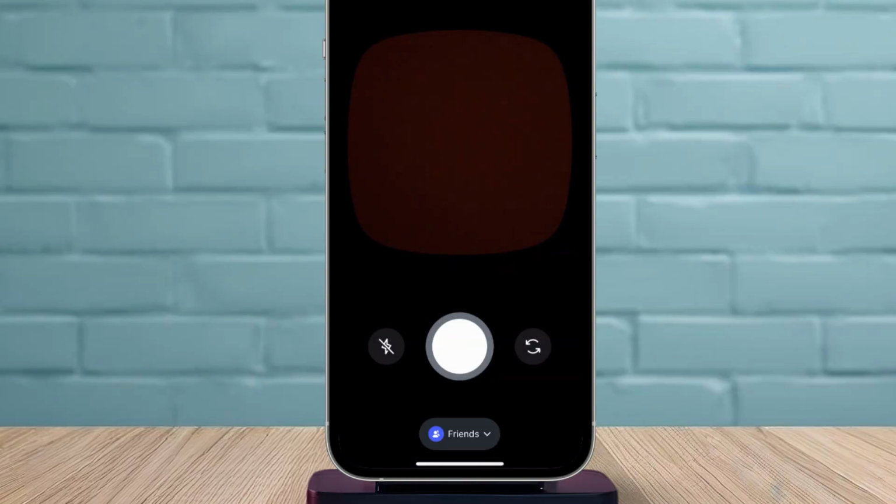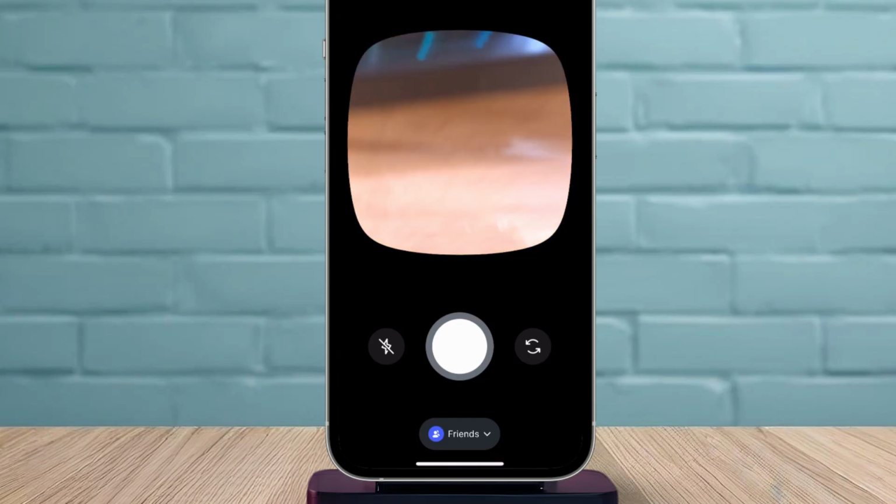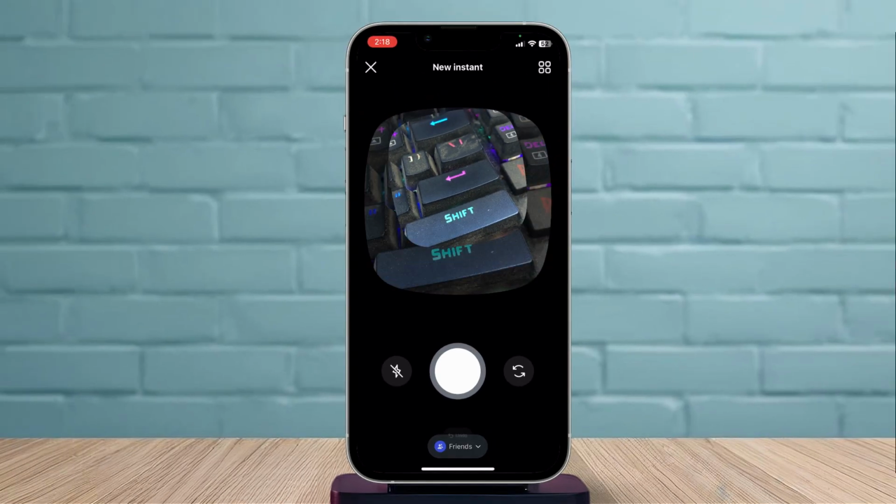After selecting the audience, tap the capture button in the middle of the screen to take your photo. Once the picture is captured, it will be ready to send instantly. After you capture the photo, it will be sent automatically to the selected people in your Instagram direct messages.